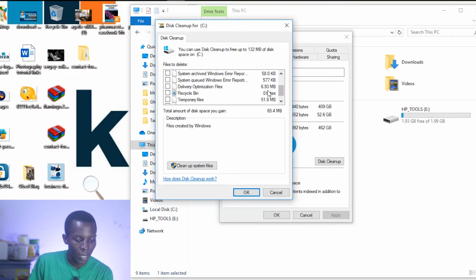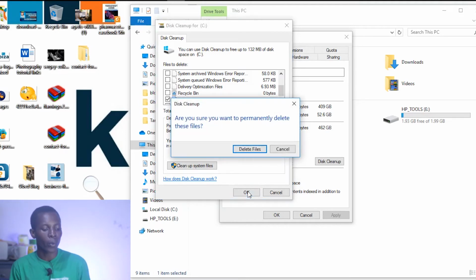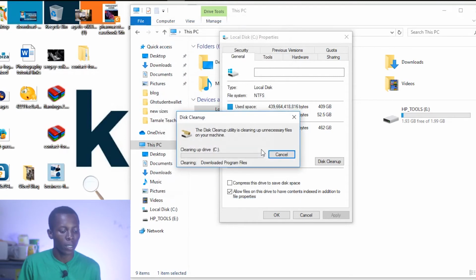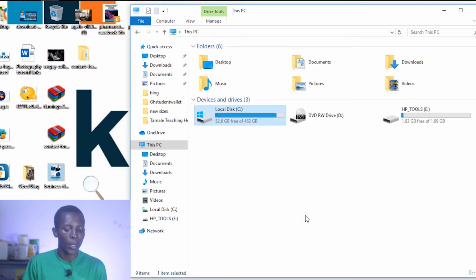Recycle bin over here is 0 because I've already emptied it. Temporary files 51.8 megabytes, so you can select the temporary files too and delete them. Then once you are done selecting the things you want to delete, just click OK to get rid of them. So delete, confirm the permanent delete of these files, and you clean up the space that is wanted on your computer.